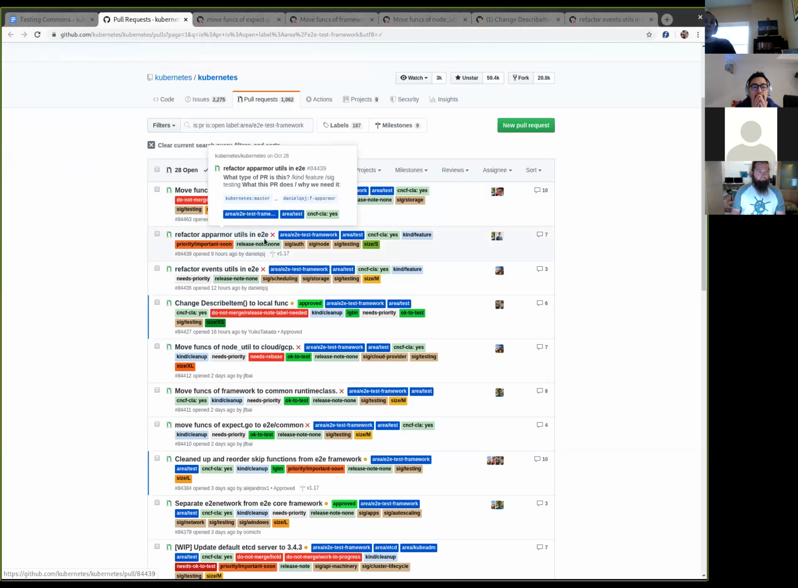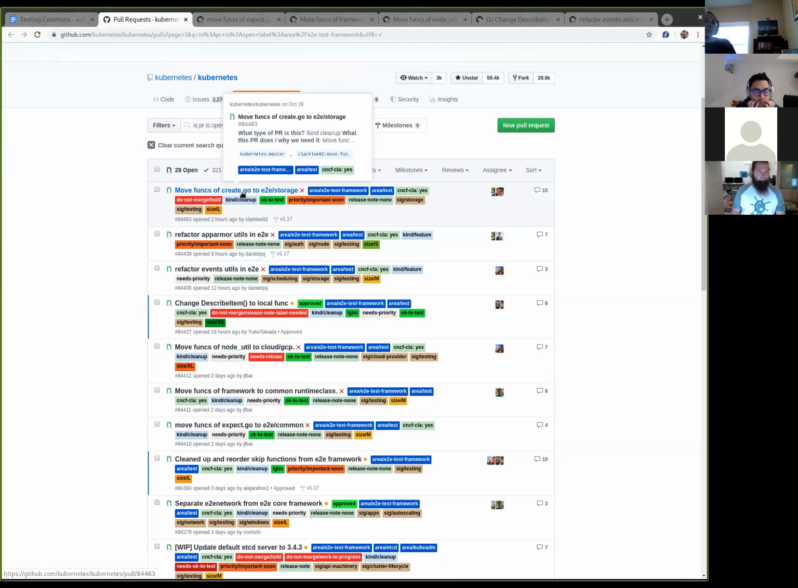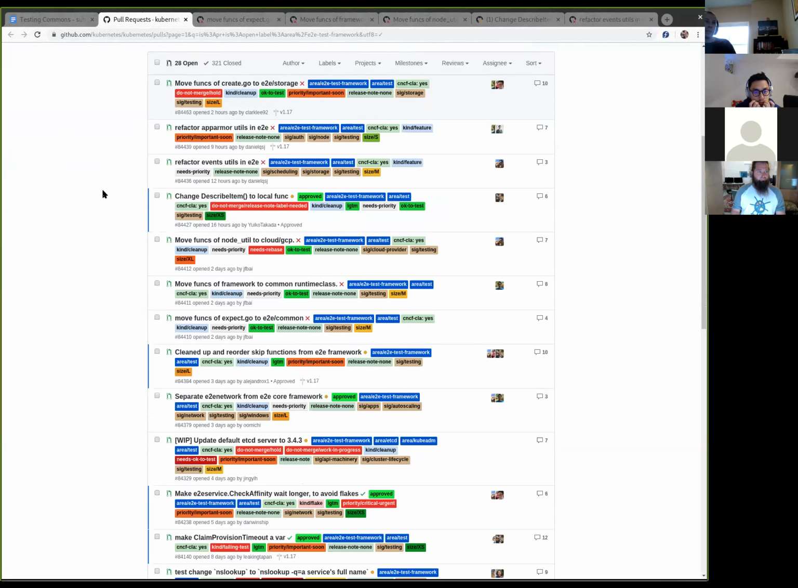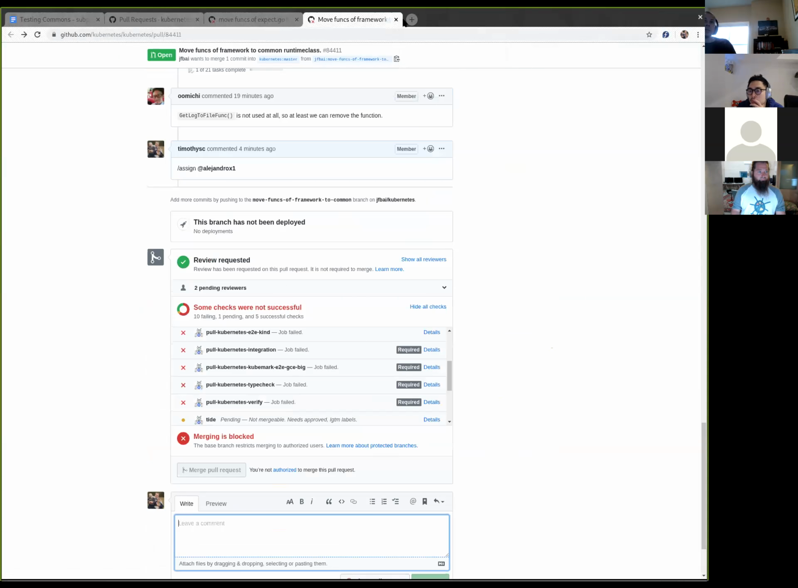Refactor apparmor, utils, and NM test. It looks like Alejandro is already working on that. Move functions for create type code UDB storage, also looks like Alejandro. All right, so I think that's everything. We've got 5 minutes left. We got a lot of stuff done. Sweet.